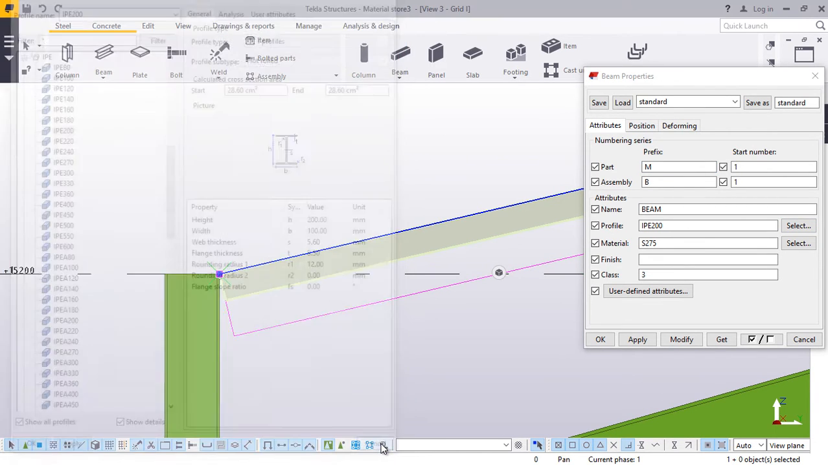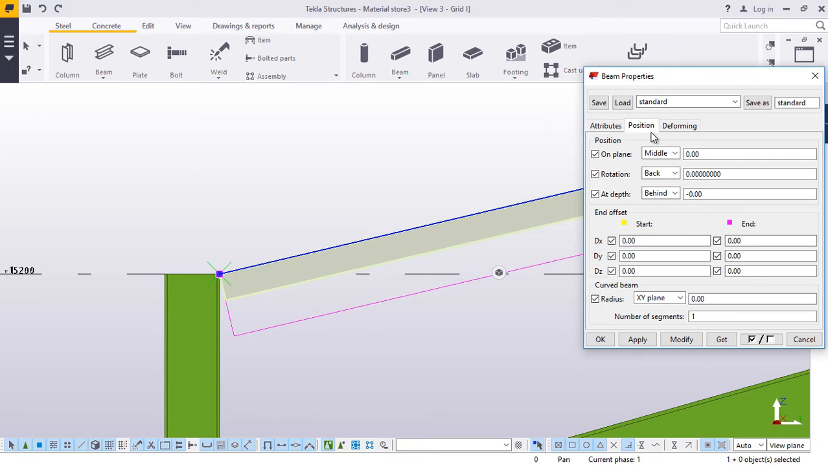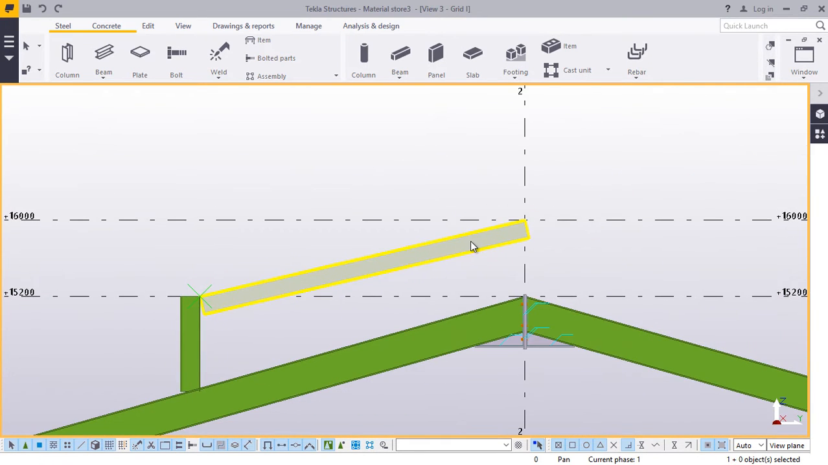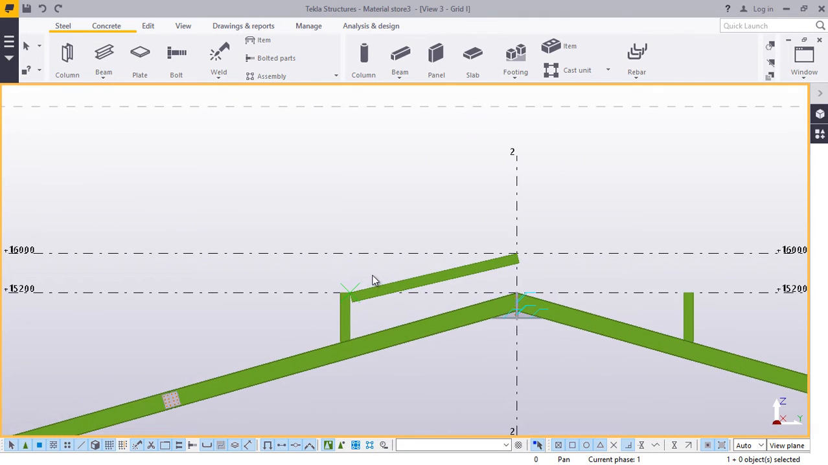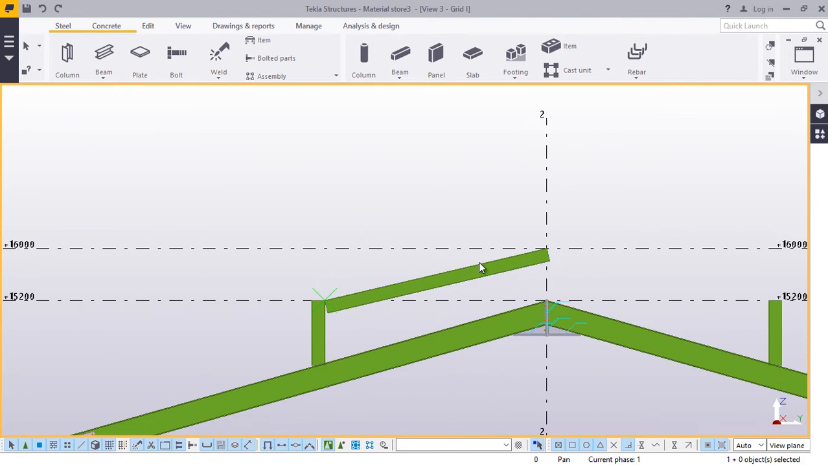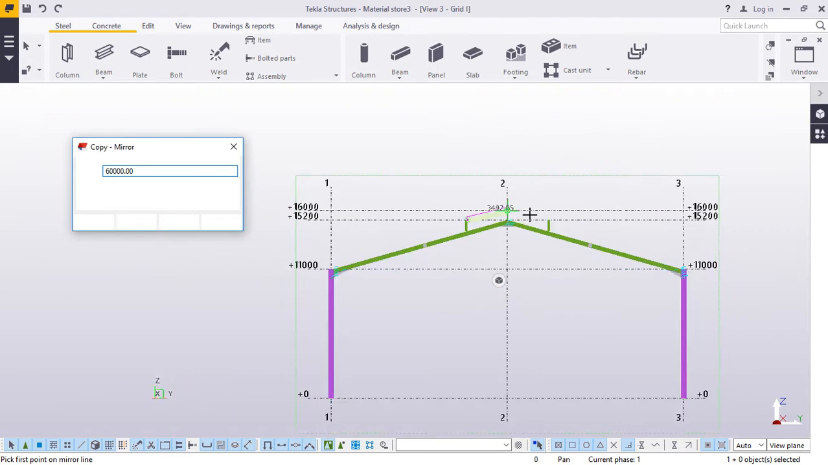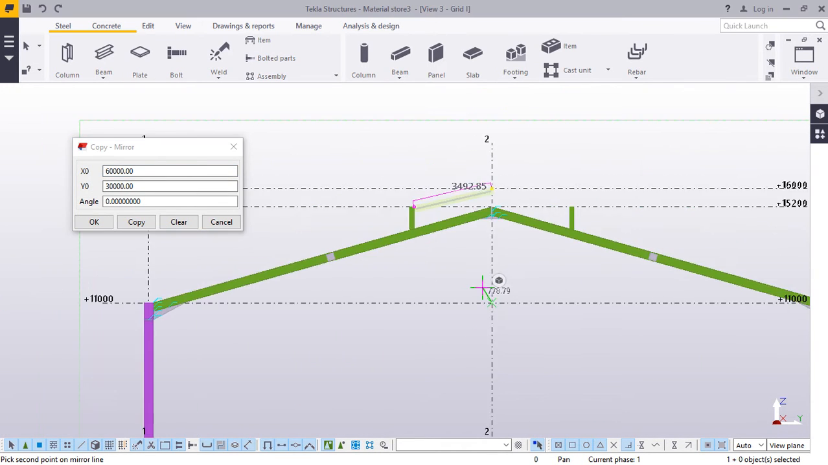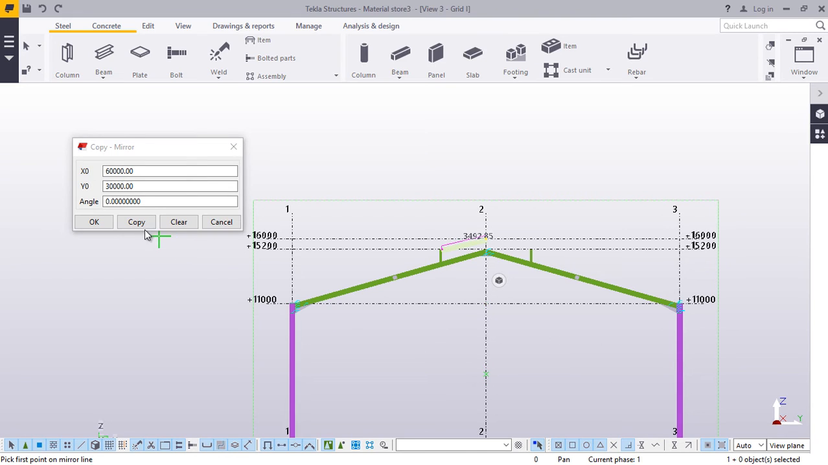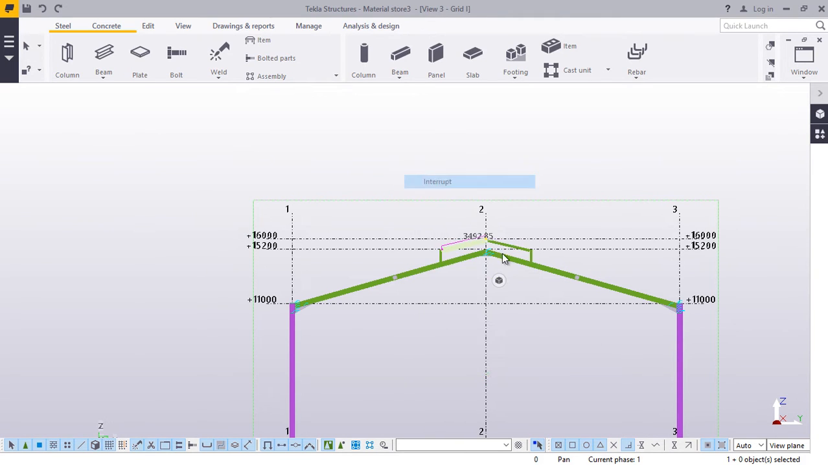There's no need to change the profile, just leave it at the same size, but we'll rotate the orientation. We'll change the orientation of the steel member. We'll come here and give it back, top, apply that, click that, right click, mirror, click there and mirror this. Perfect.